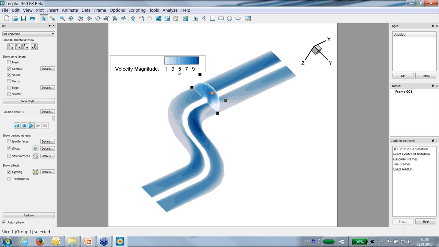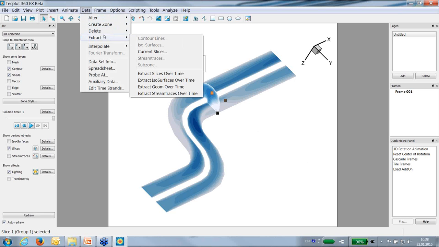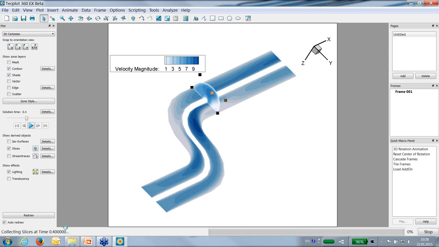What you can do within Tecplot is that you can extract some zones from your data. Here I have 3D data, and I wish to extract a slice over time. So Tecplot is extracting, as you can see, it's looping through the time steps, and it's extracting a new zone for each time step.